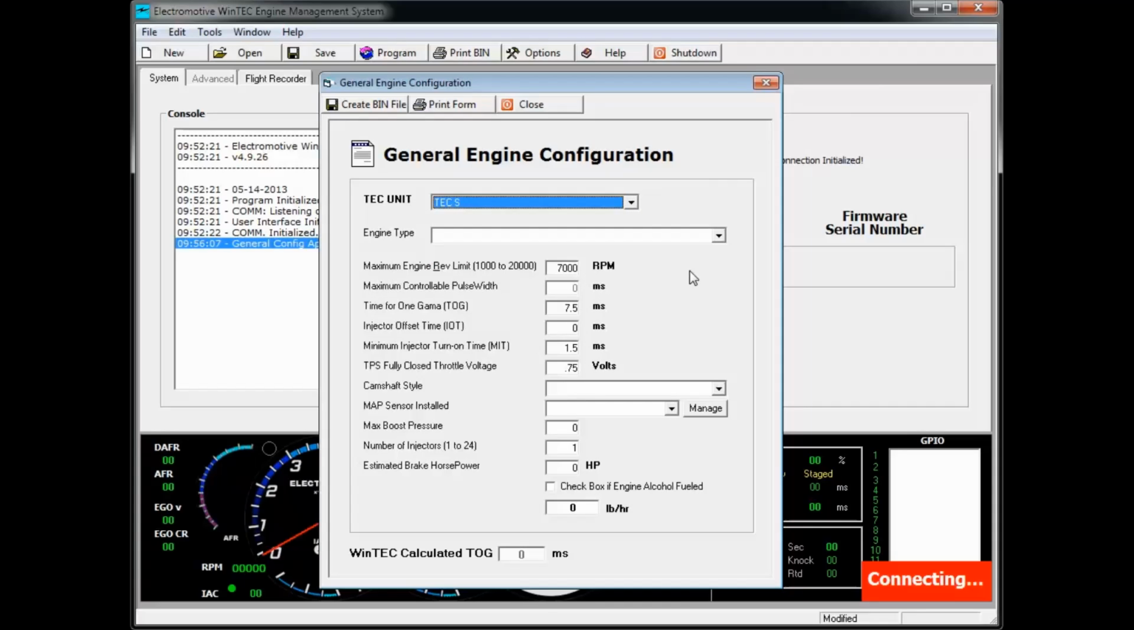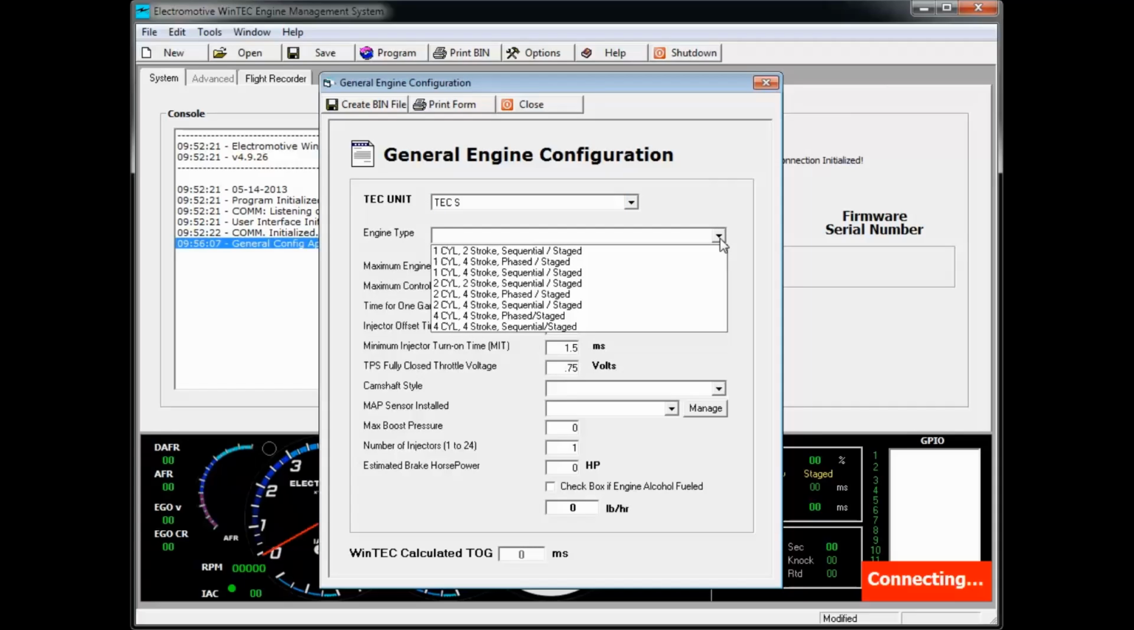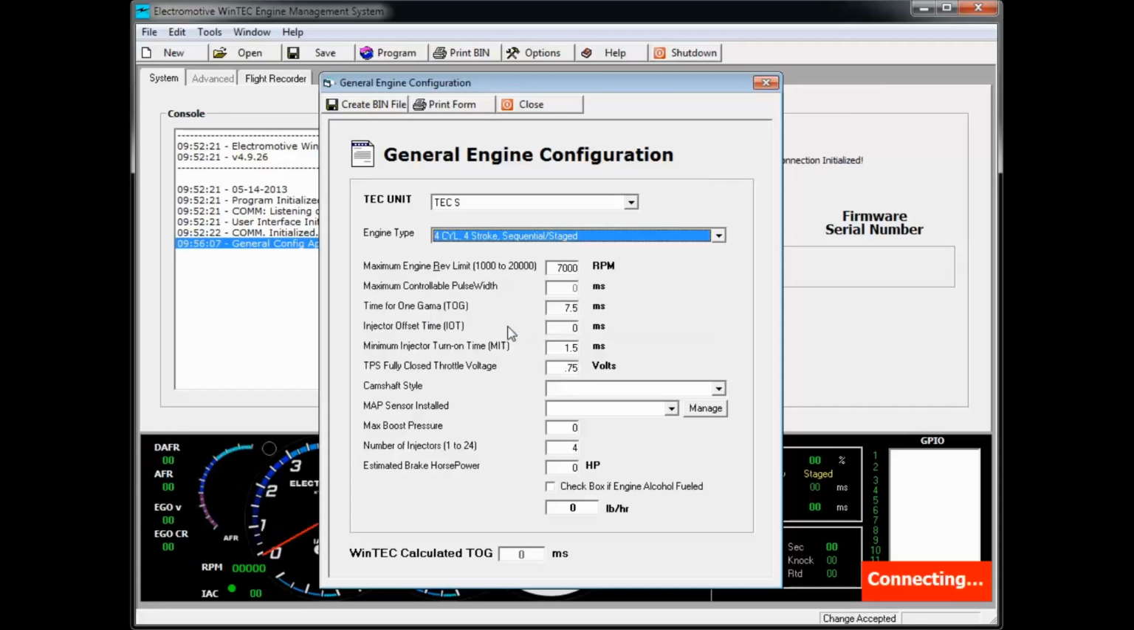At this point, select your engine type. Engine type also includes how you wired your fuel injection. In this case, we'll select a 4-cylinder, 4-stroke sequential option.